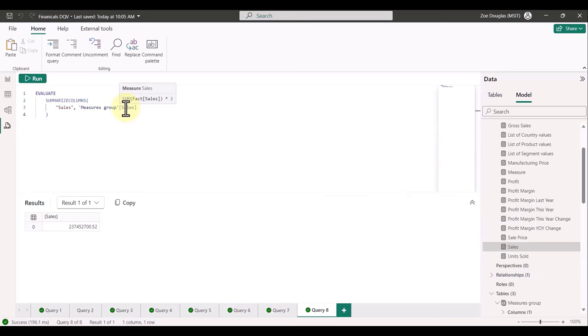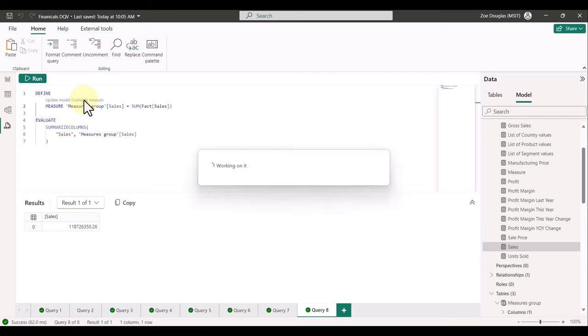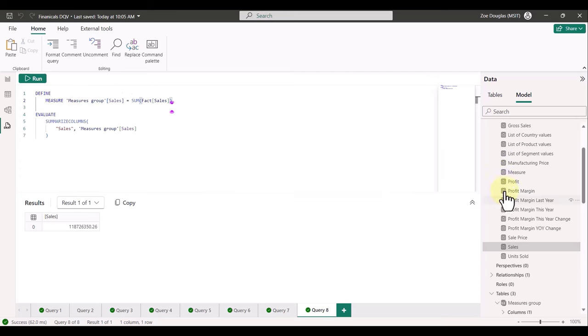You can hover to see the DAX expression, or you can use inline to define that in the DAX query. You can edit the DAX query and then run that to see how that changes the output. And when you're happy with that, you can update the model with the new DAX expression for that measure.